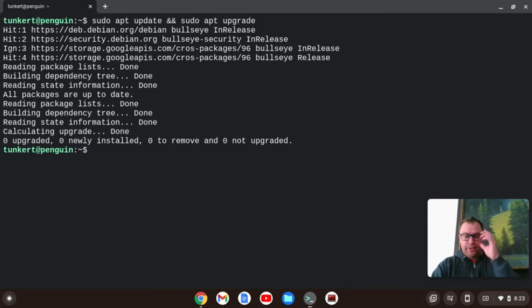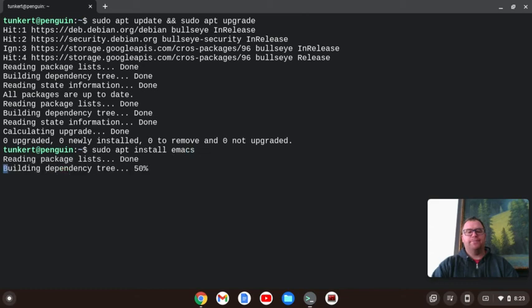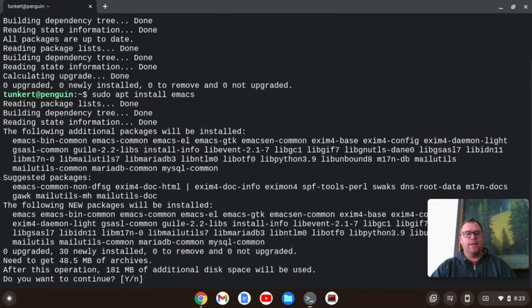And I've already done that, so there's nothing to do. You may be prompted to agree to do an update, but typically, you want to check, make sure it's updated. It still would install if you didn't do that, but all right. So I'm going to do sudo apt install and then just Emacs and run through.